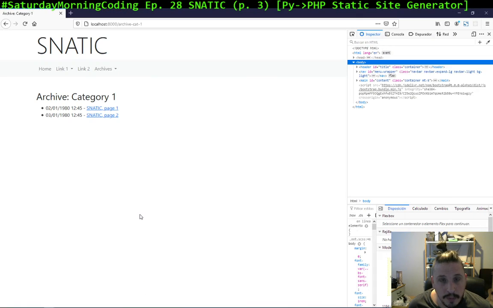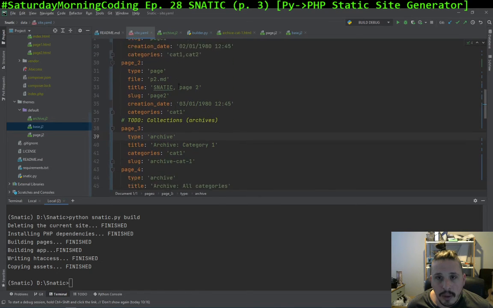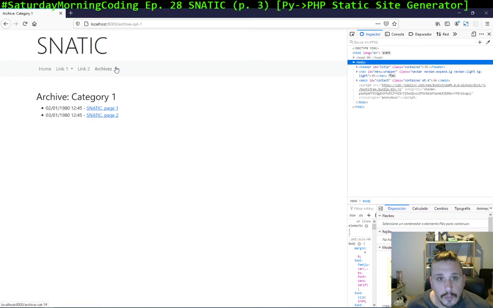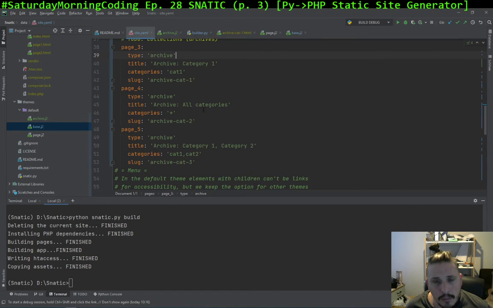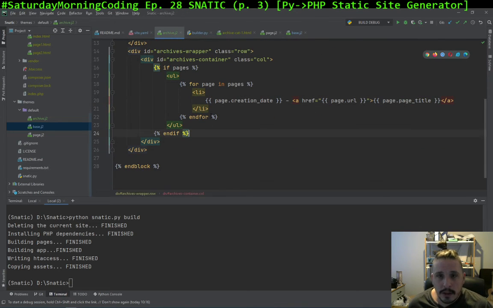So now in category 1, let's see. Both are in category 1. So let's go to category 2. Okay, there's a problem here. First of all, in the archive, if there's no pages, then we should show some sort of error message.